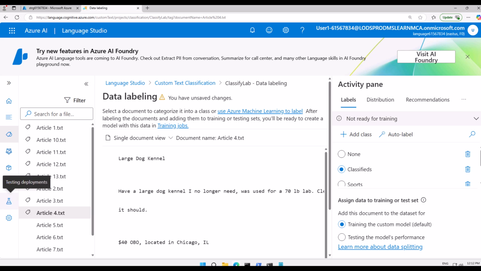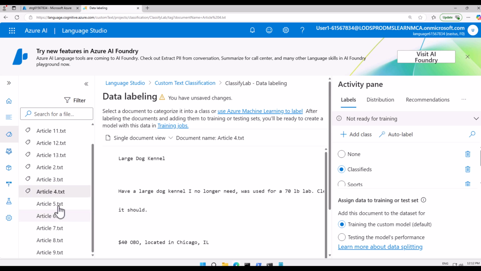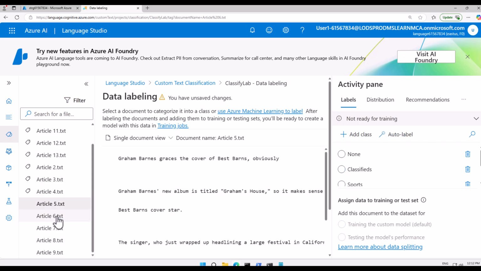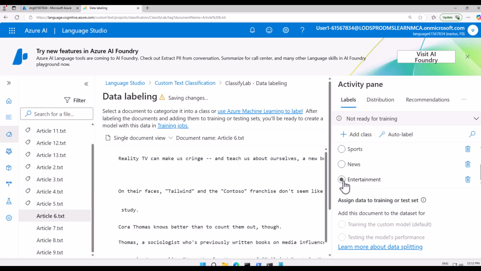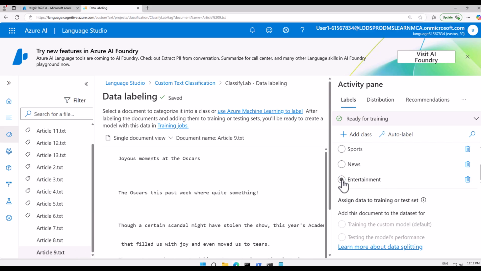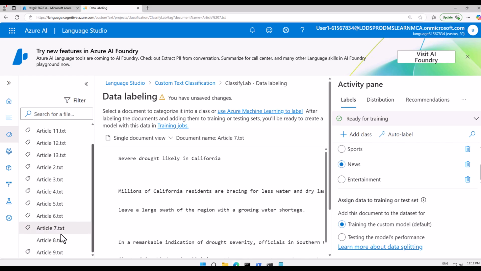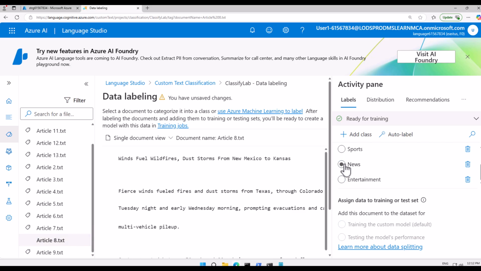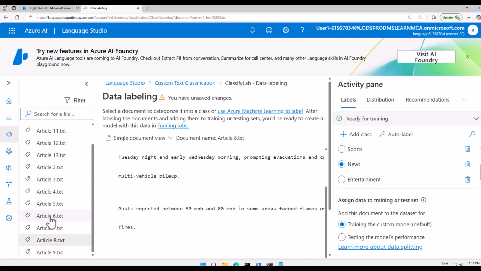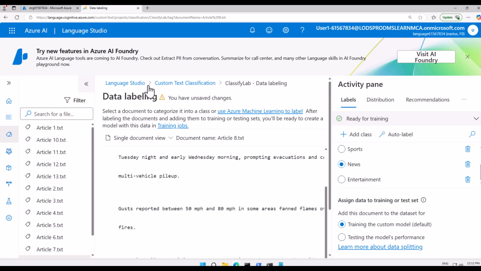Let me do one thing here. Let me do this at a single go, 5 and 6. 5 is sports. No, it's entertainment. 5 and 6 are entertainment, and article number 9 is also entertainment. Then we are left with 7 and 8, so they belong to news. All right, so the labeling is done. All the articles have labels.